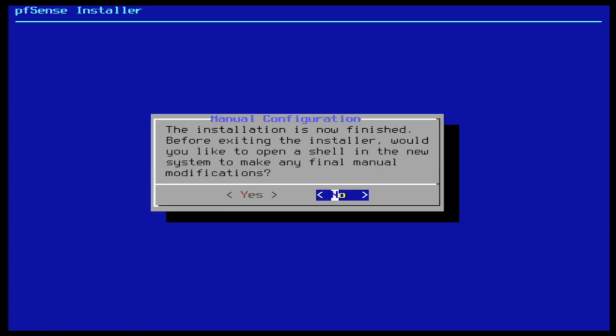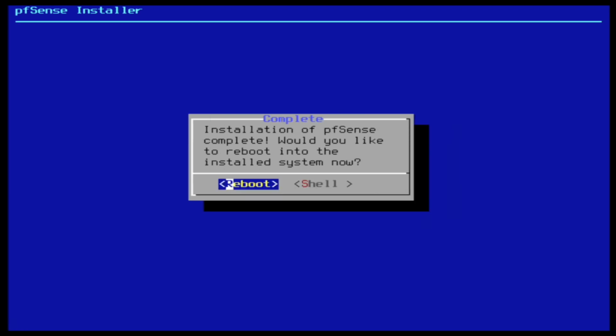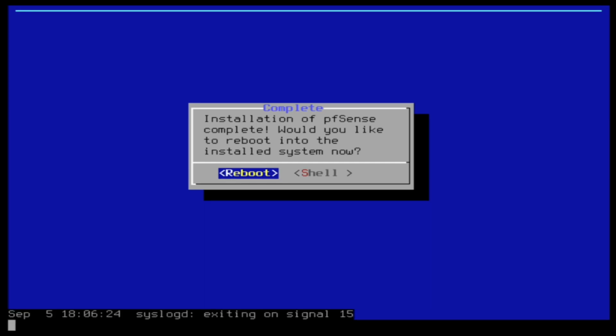One more thing before we reboot, we're being asked if we want to drop to a shell to make any final manual modifications. No, we don't, so we'll hit enter to continue. Congratulations, your installation of pfSense is complete. Last thing to do is to hit reboot, pull out our USB install disk, and let the system boot normally.